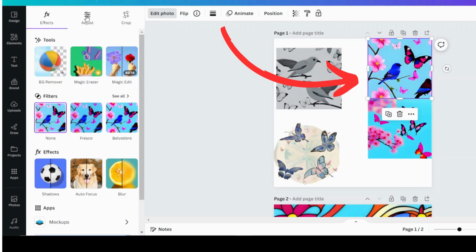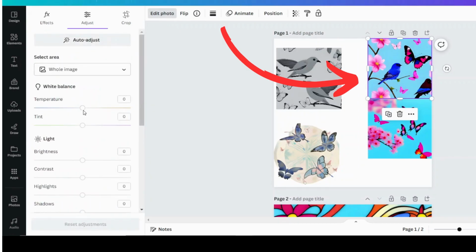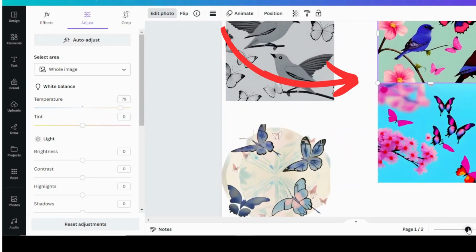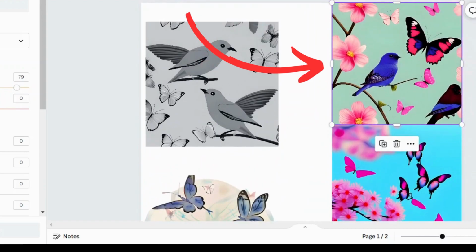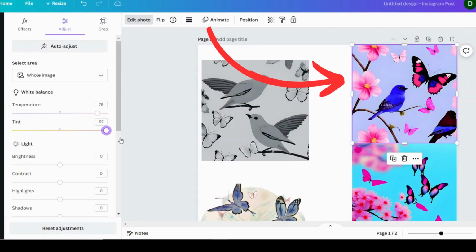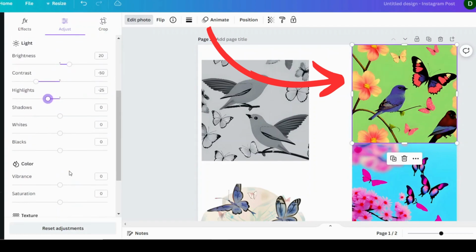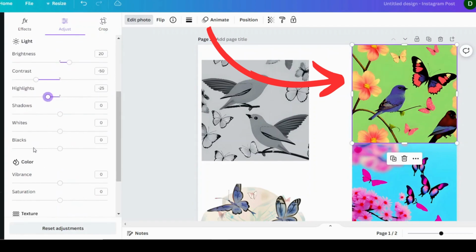So you can go up here to adjust it. So you can adjust the whole image. You can adjust the temperature. So as you adjust the temperature, if you can see, let's make it a bit bigger so you can see. See, it's adjusted. You can adjust the tint. So you can change the colors as well. So bear that in mind. You can change the brightness and all these various options here.